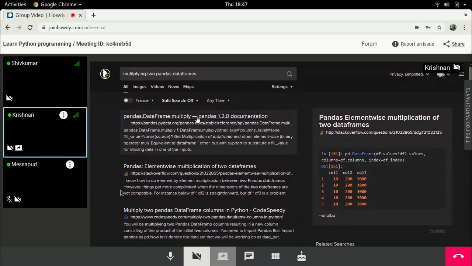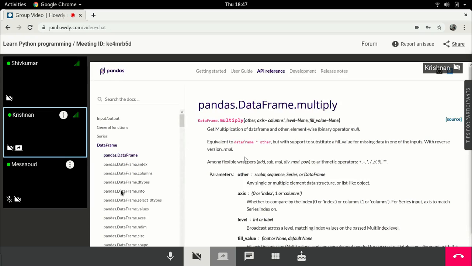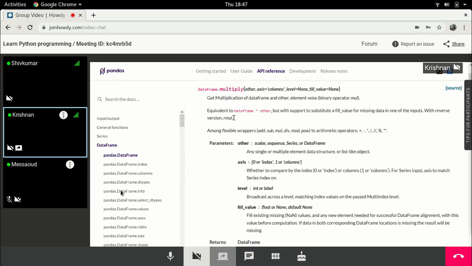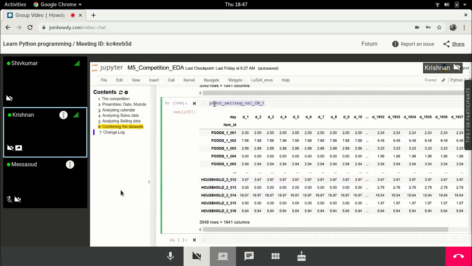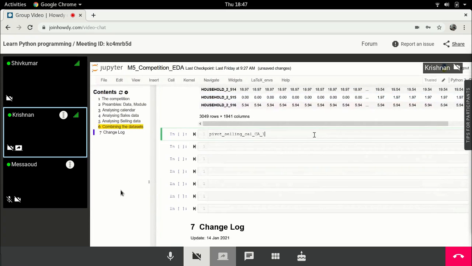Yeah, it's just a multiply function. You just do a data frame dot multiply. Yeah, element by element. Element wise. Yeah, perfect. That should work, I guess. Then we'll just see what we get.